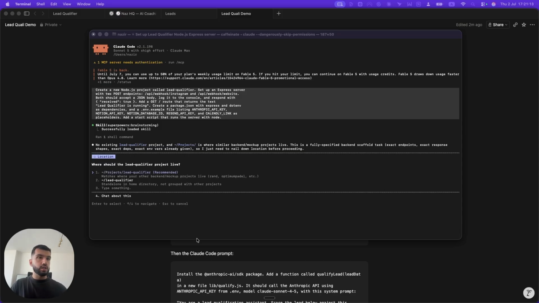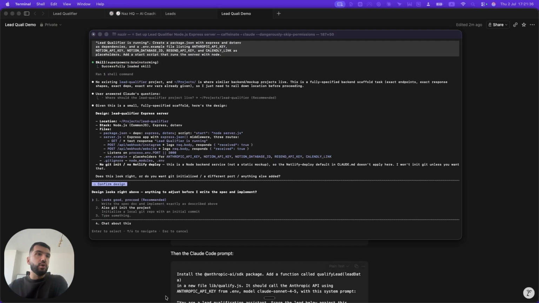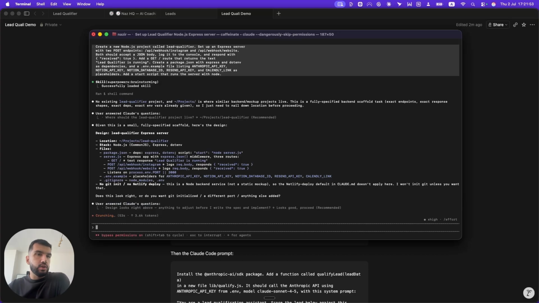So this one is just asking me where it's going to live, and I'm just going to put it in my projects folder, and it's going to continue to build. So as you can see, it's designed everything for us. It's telling us the exact location, the stack on which it's being built. It shows here our 2 webhooks for both Instagram and website, and it's got the env example file here as well. So does this all look good? We're going to click enter, and it's going to continue to build all of that for us.